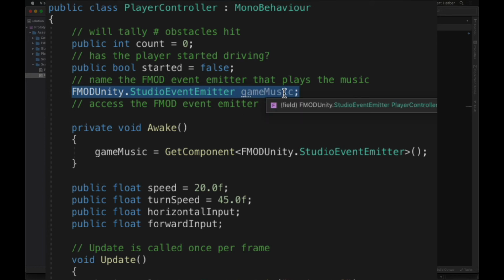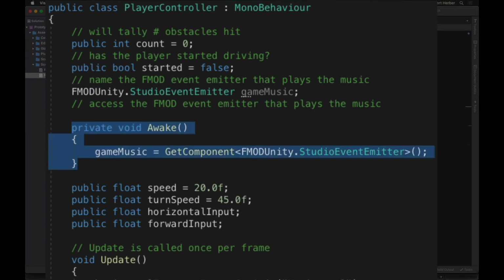And then once we have a reference for that, we use the awake function. So private void awake, and we take that reference for game music and actually retrieve the event emitter that's attached to this game object. And you'll see where that comes back later on when we need to refer to or make changes to the game parameters that are attached to that event emitter.